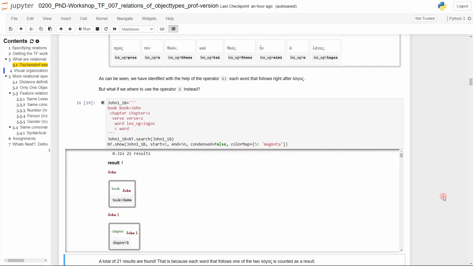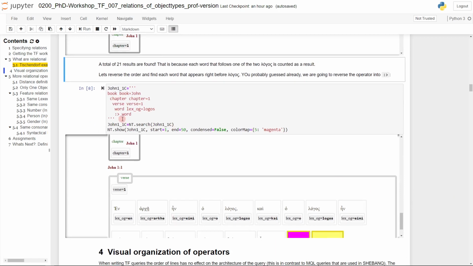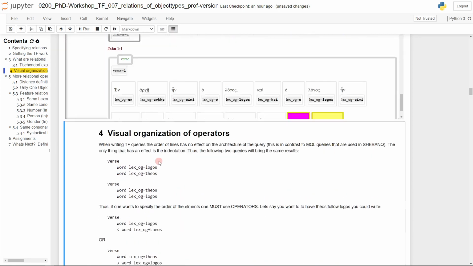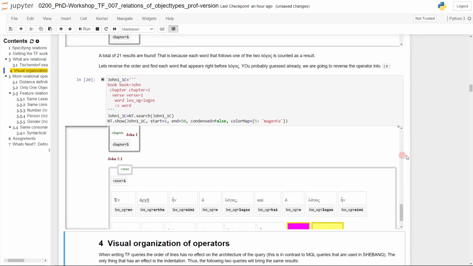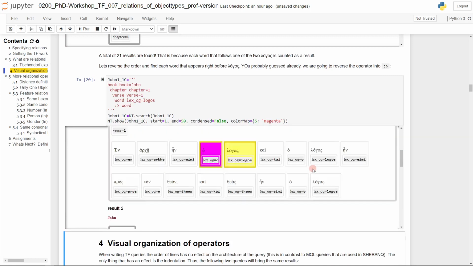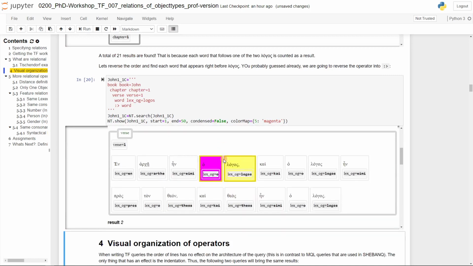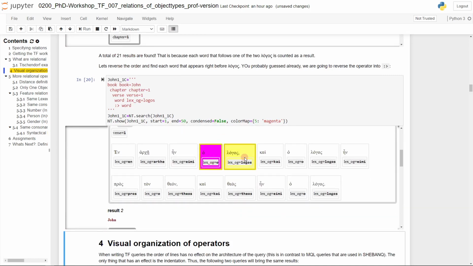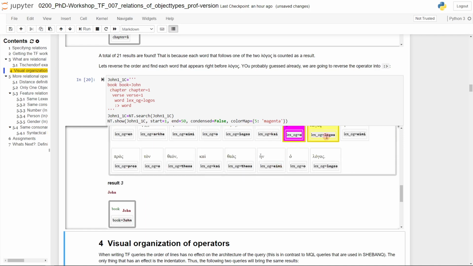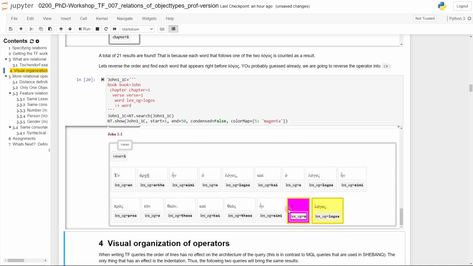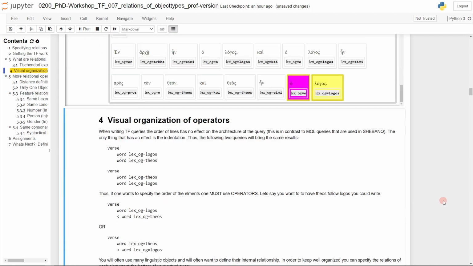So how do we do this? Now we just reverse our operator. We say we want a word to precede right before logos. We just reversed this arrowhead. And we should have 3 results. Let's see. Yeah, 3 results. You see, ho for the first logos, ho for the second logos, and ho for the third logos.